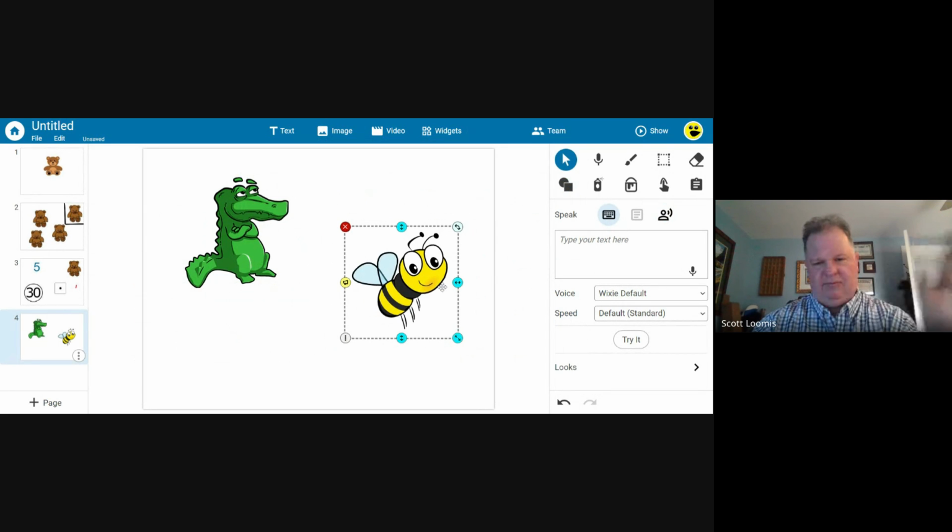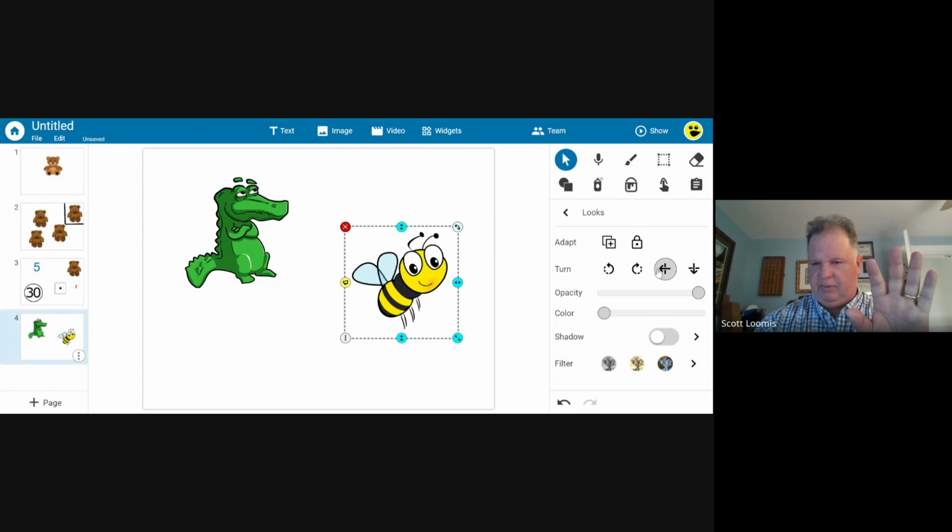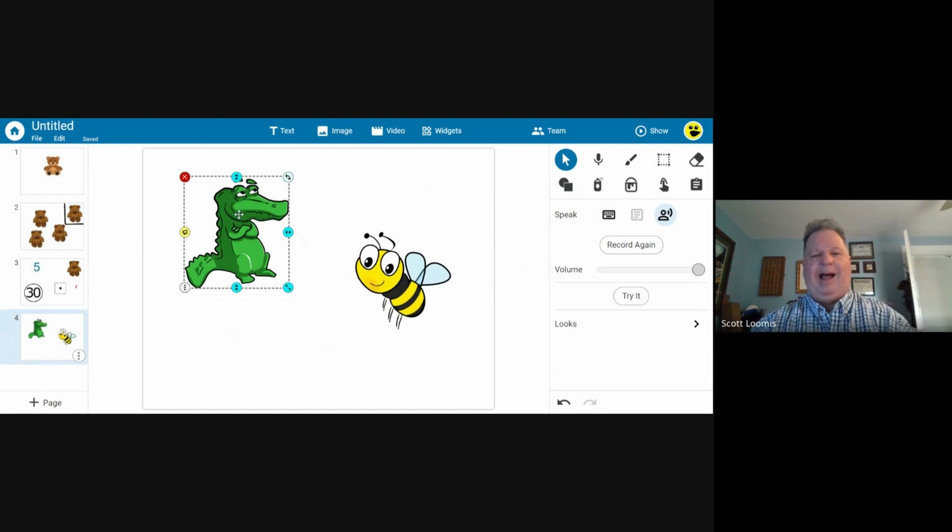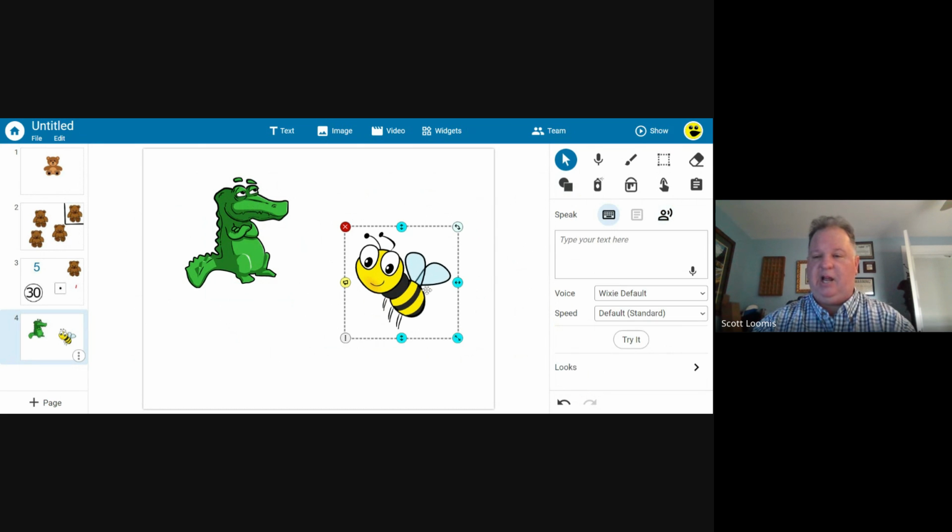Again, I want the B to rotate, so I have those options for looks. I want to flip them. There we go. He's the other way now. I am going to add a recording talkie, making some statement or asking some question. We're going to train the kids to click on it and add a recording answering it.